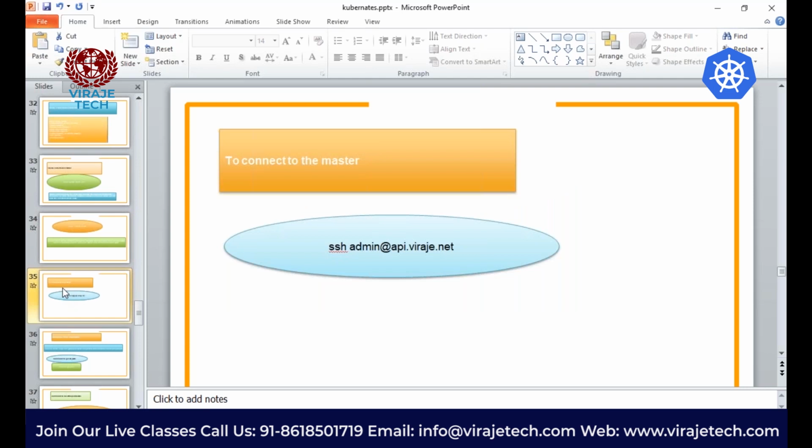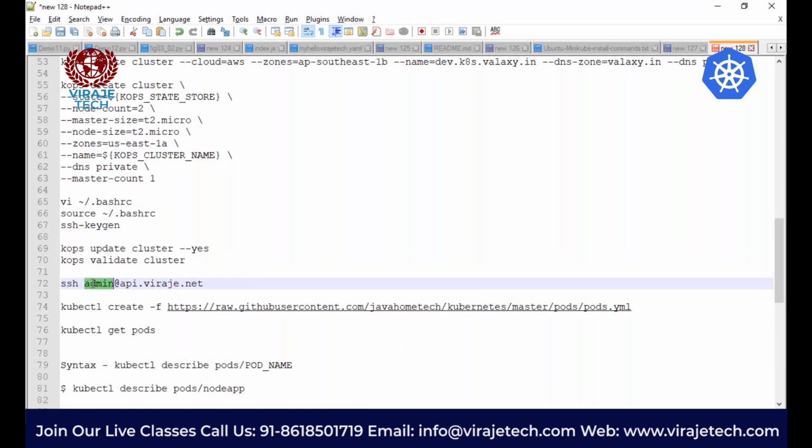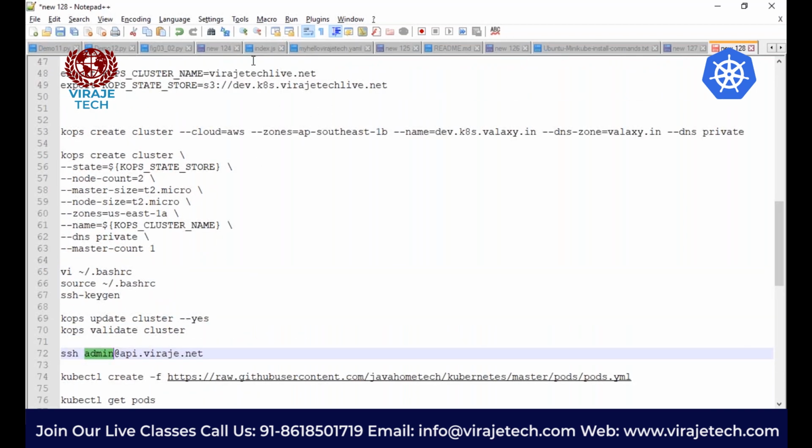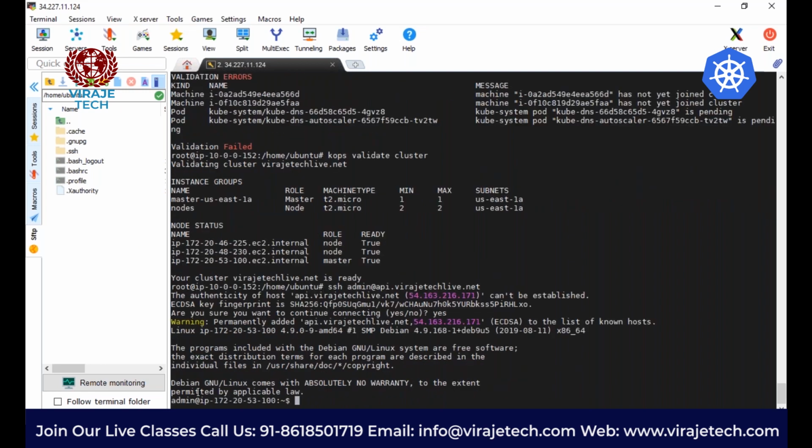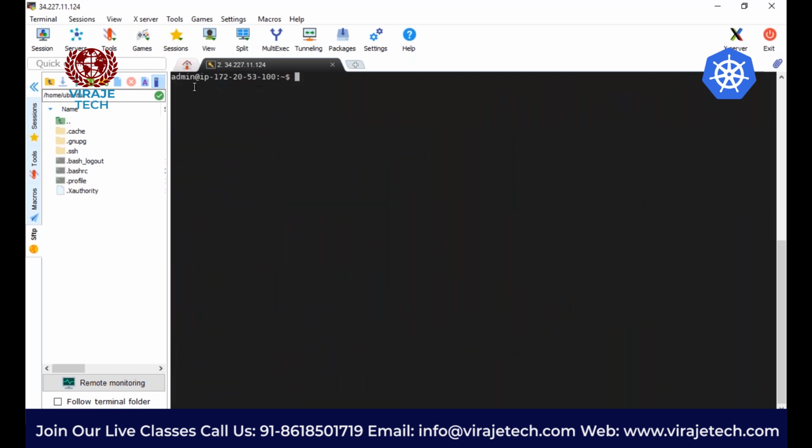And now I want to connect to the master. To connect to the master, you need to execute the command ssh admin@api, and then your cluster name. That name you need to give. So this is my cluster. So I am able to log in to my master machine. Enter. Now, yes, you can see I am able to log in to this master machine as admin. So this is the admin machine. You can check.